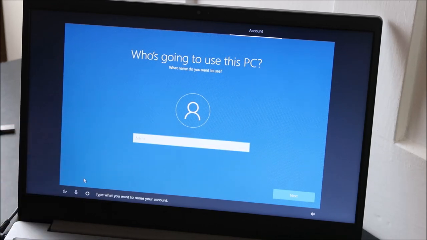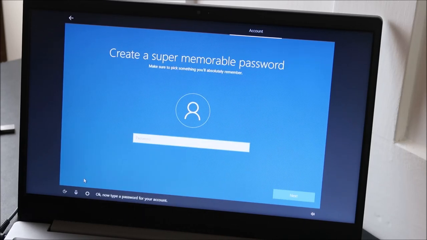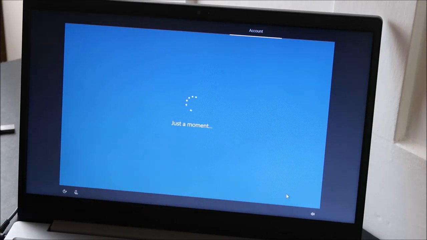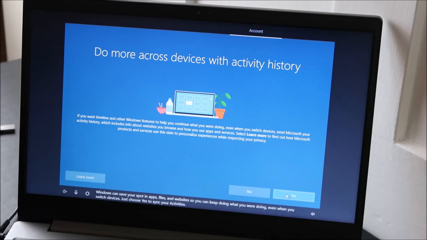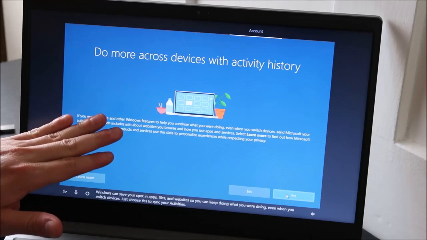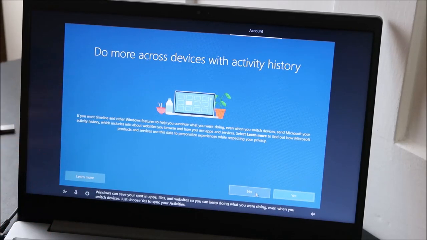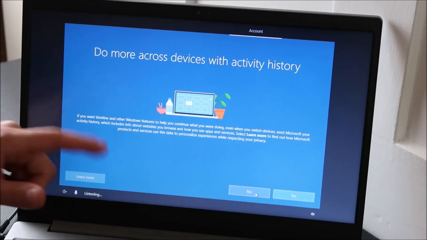Who's gonna use this? I'm just gonna name it Lenovo for the video. Whoops. It would help if I could spell Lenovo. I'm not going to create a password. I'm just going to hit next. If you want a password, that's where you would enter it. I'm not going to turn account activity history on. Again, this is a personal preference. So if you want to send them your data for free, you can. I don't like doing that, so I'm going to hit no.